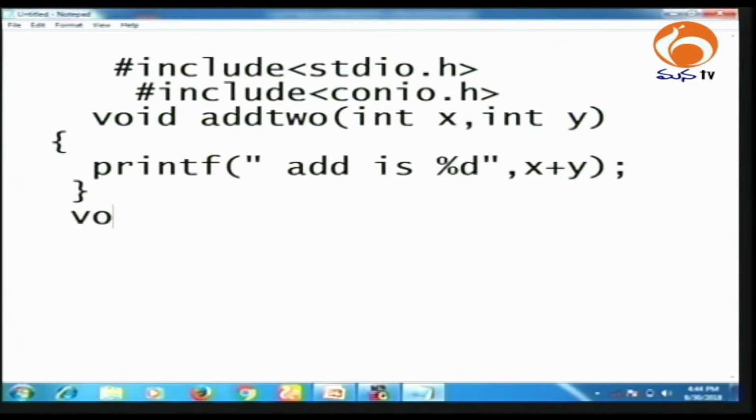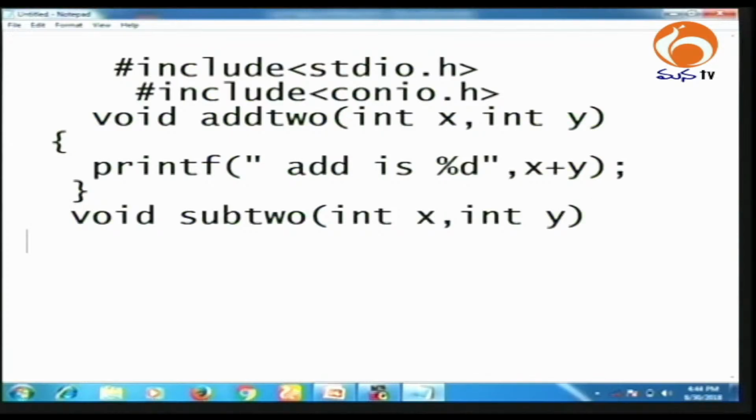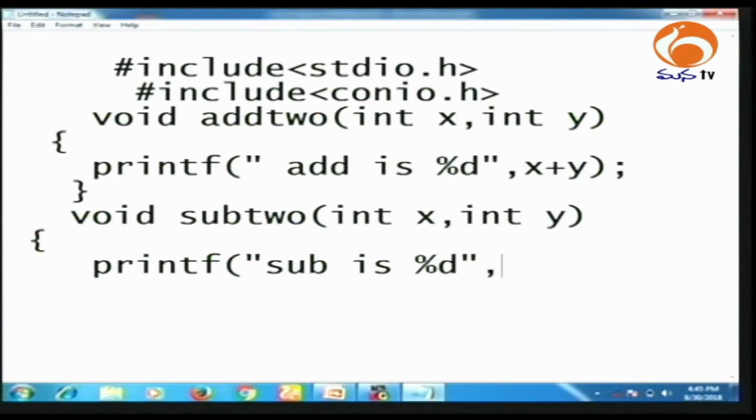After that I used one more function, void subtraction, int x, int y. Now here I want to call printf, subtraction to be printed, %d, x minus y.